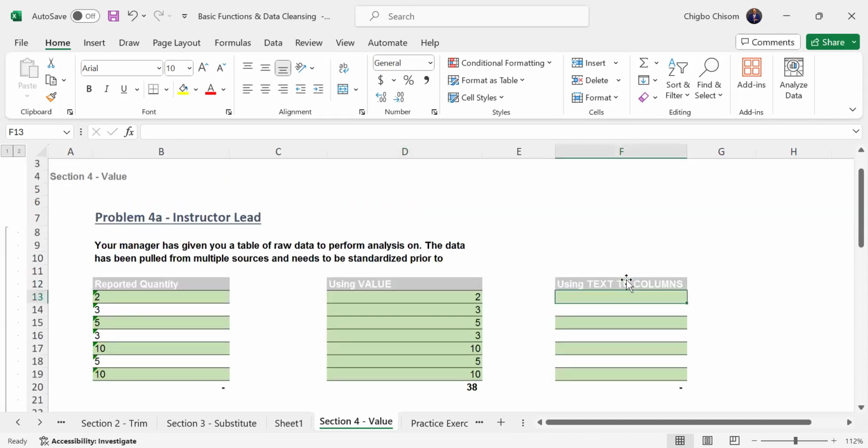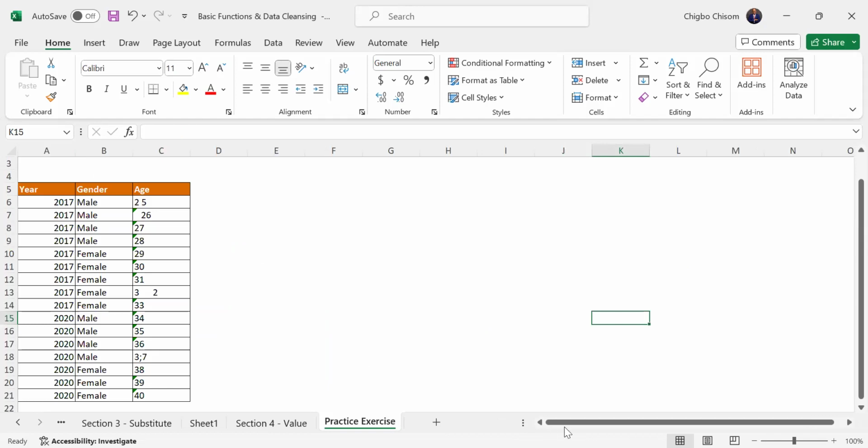Now let's go to a practical exercise. I want you guys to do this now. I wanted to give it to you as an assignment, but no problem. Let's do it in class. You are requested to convert year 2017 to 2019, and year 2020 to 2022. If you are a male, put your name in the male gender. If you are a female, put your name in the female gender. And then clean this age.